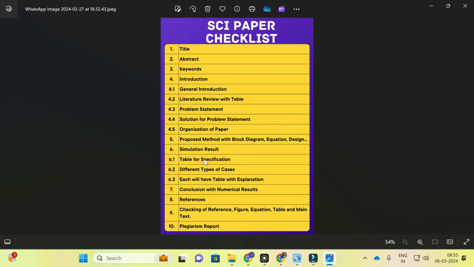So like that you can mention, or you can give specification of what you are going to do. After that you can categorize into different cases, and then you can make a tabulation. And then you can make a conclusion with numerical results. The important thing while writing the conclusion is that don't write it generally. That is very important.